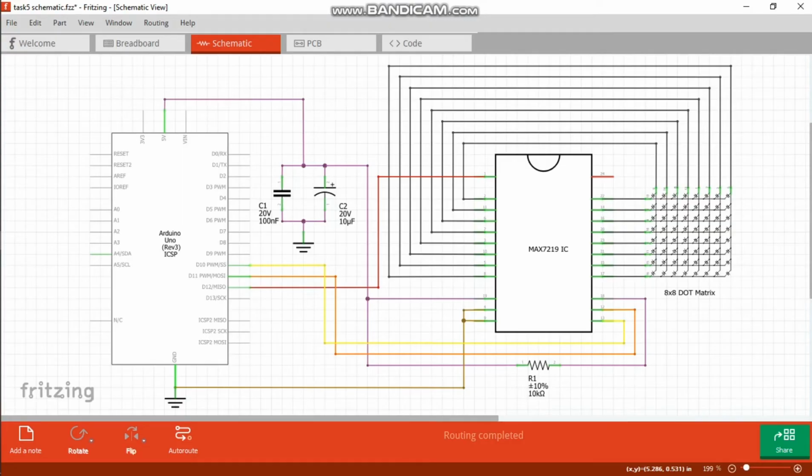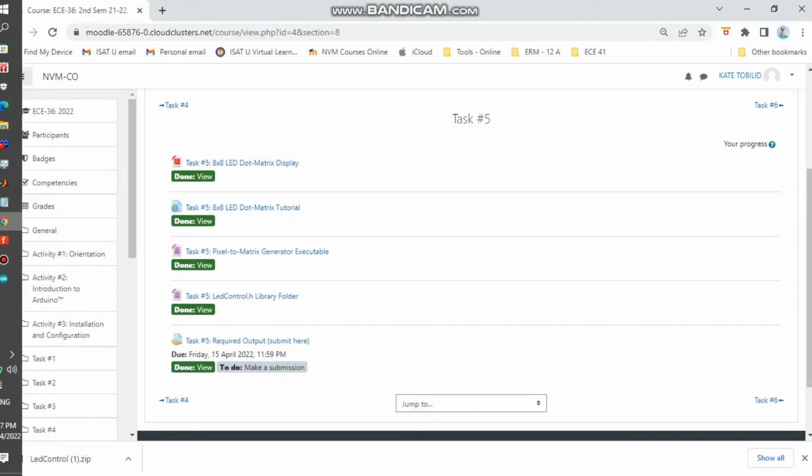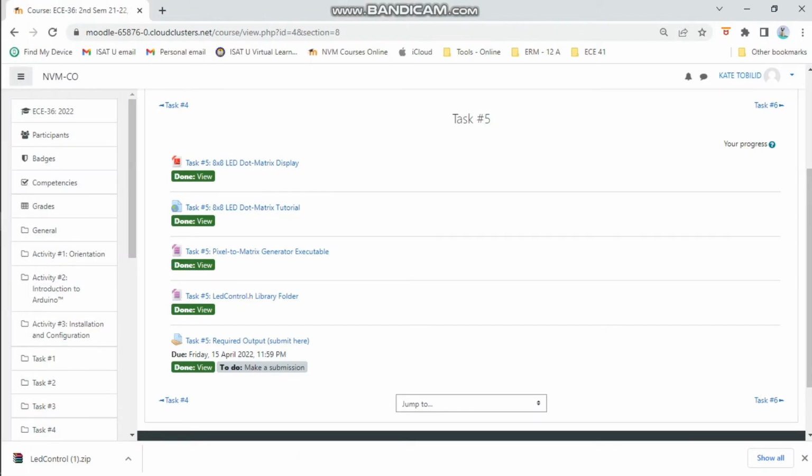Alright, let's go to the software side of my task. Let us first set up the library. So please go back to your NVM site, go to task number 5, and download the Pixel to Matrix generator and the LedControl library folder. I think this is easy because Pixel to Matrix generator is a small software that will produce the data for each byte you create. And LedControl will be an added feature. So let me show you a demo.